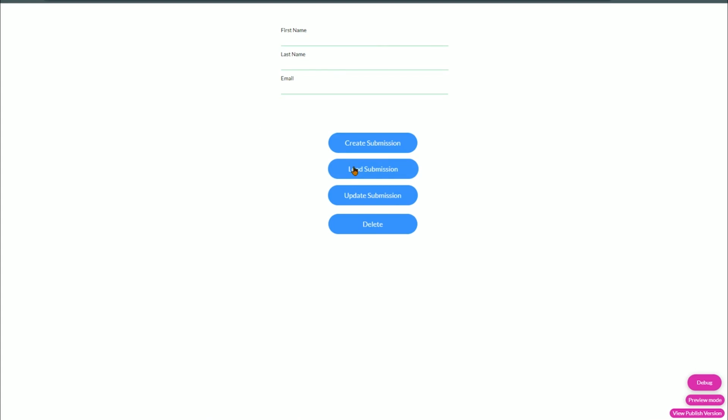So today we went over how you can use submissions to store information in JSON format in Salesforce, load it, update it, and delete it. And that's how it's done.